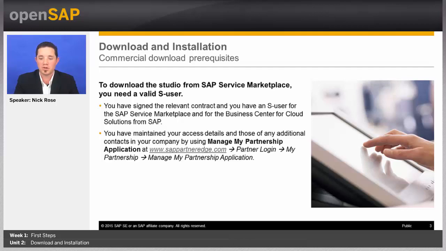You can manage your authorization as well by going to the SAP PartnerEdge portal, so sappartneredge.com, go to Partner Login, My Partnership, and the Manage My Partnership application. There you can manage your authorizations, and once you've gone through the correct contract process, you can set up who will be able to download the Studio.